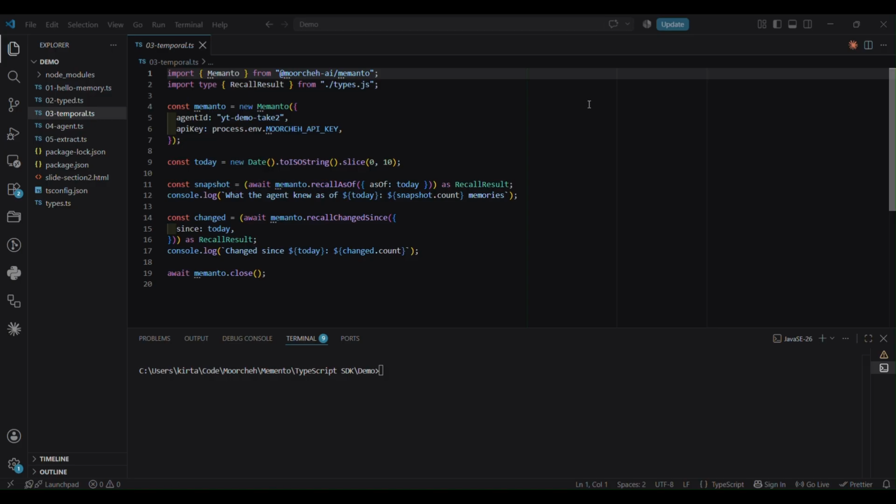Here's my favorite one, and it's the thing that a vector database alone won't give you. Memories have time. Recall as of asks what the agent knew at a certain point in the past, a date or an ISO timestamp. Recall change since asks the opposite, what's new or changed since then. That combination is what you need for catch me up on this account since last month, or for debugging an agent that made a strange call last week. You can reconstruct exactly what it knew at the moment it decided.